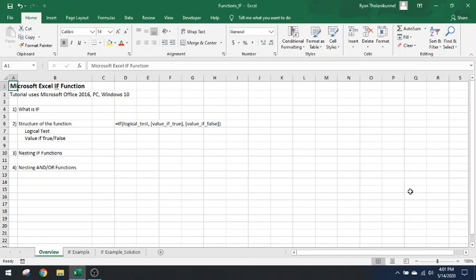So let's talk a little bit about the structure of the function. Your function is going to look like this. You have equals if, you open your parentheses. Your first argument for this function is the logical test, so that would be something like 5 equals 5. But you can also use cell references. So you could put in here if, open parentheses, A1 is equal to A2. This would look at whatever is in cell A1 in your worksheet and whatever is in cell A2 in your worksheet. And if they were equal, it would say true. If they are not equal, it would say false.